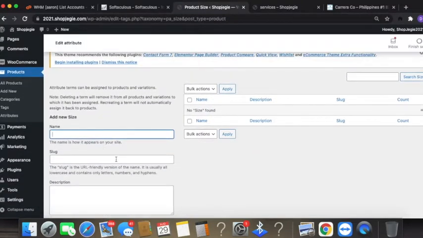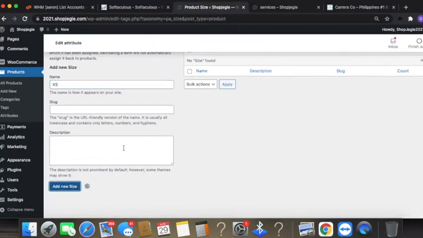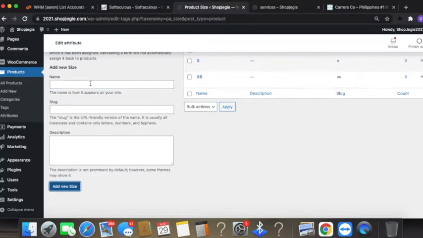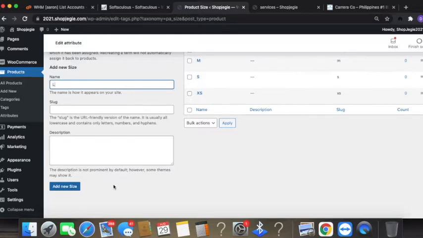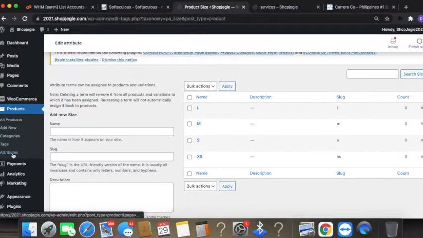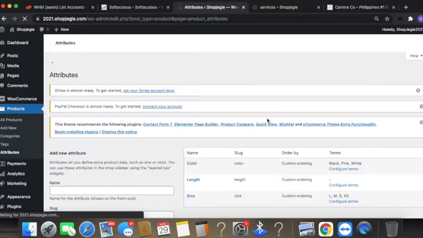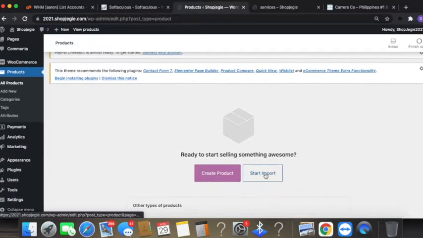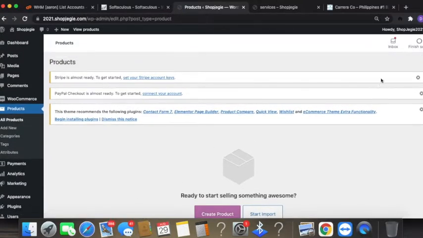XS for extra small, S for small, medium, large, and then it's there. So you can also, of course, complete this, like the length: long, short, mini. Now we're ready to add a product. So what you're going to do is click Add New.